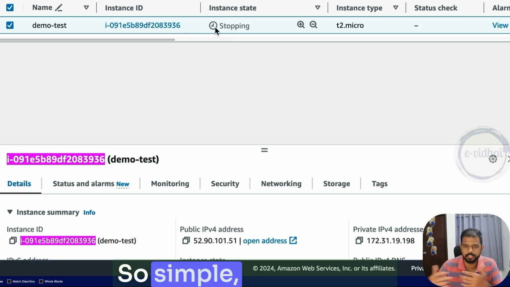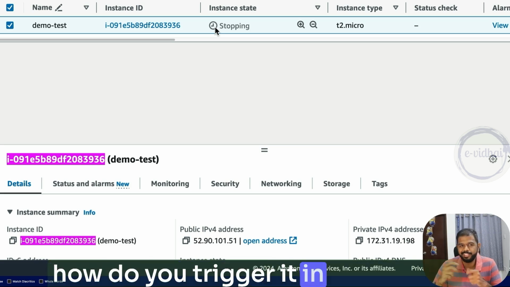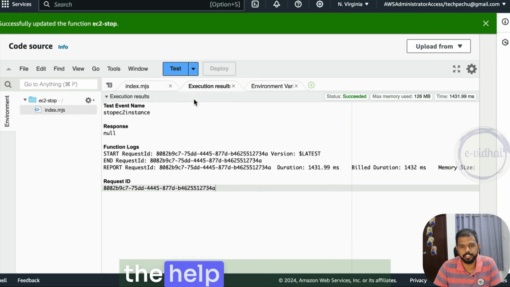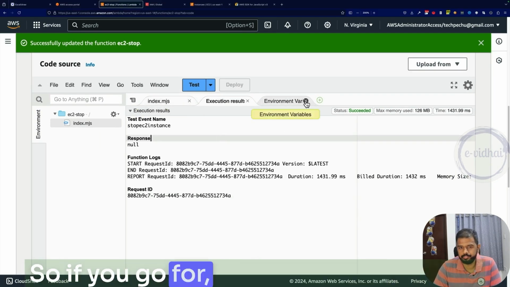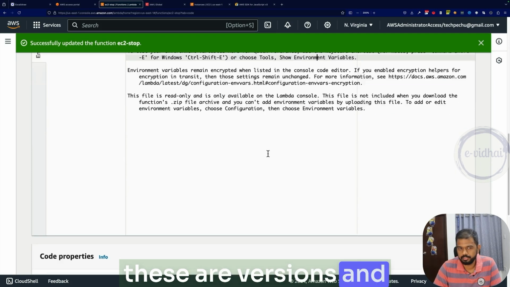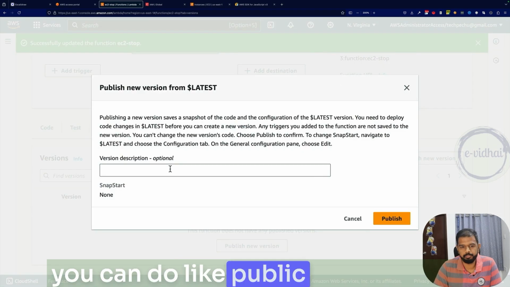So simple, click of a button. Now you can ask, hey, you have two codes, how do you trigger each one every time? One as a start and one as a stop. You can do a trick with the help of versioning. So if you go to the deploy state, where it is, these are versions, and you can publish a new version.